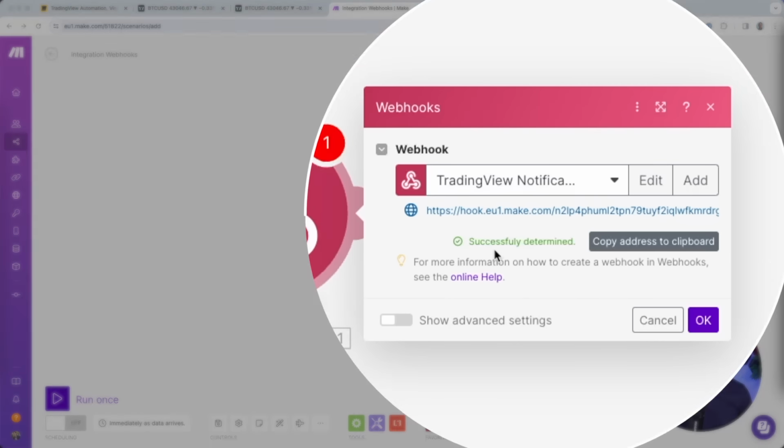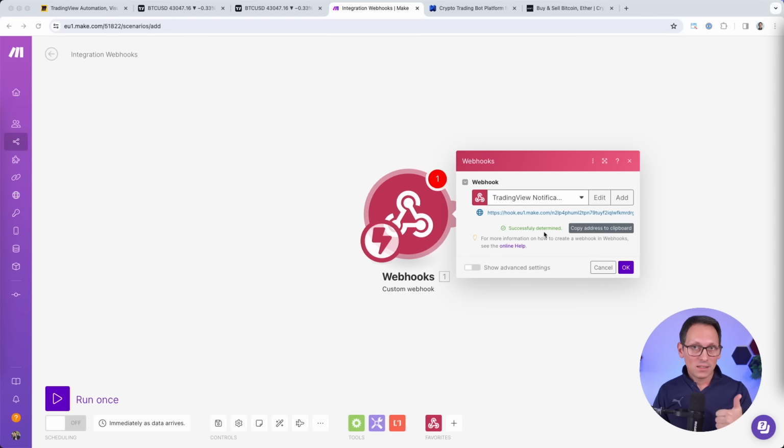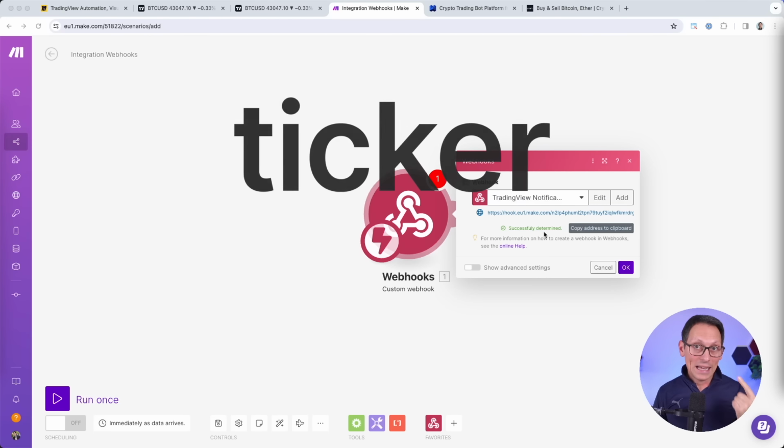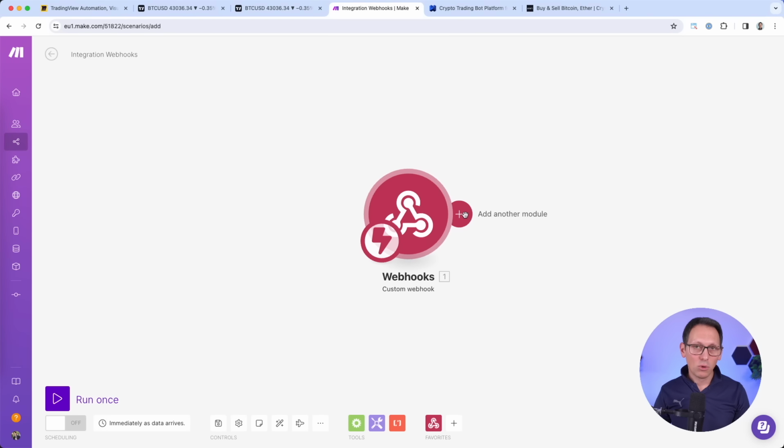Over in Make, it has successfully determined the structure of the payload that we have sent to it directly from TradingView. That's awesome. And that will come very handy because now we can click on the variable names called ticker and action and we can drag and drop them instead of having to type them out. Very nice and very convenient. Click on the OK button.